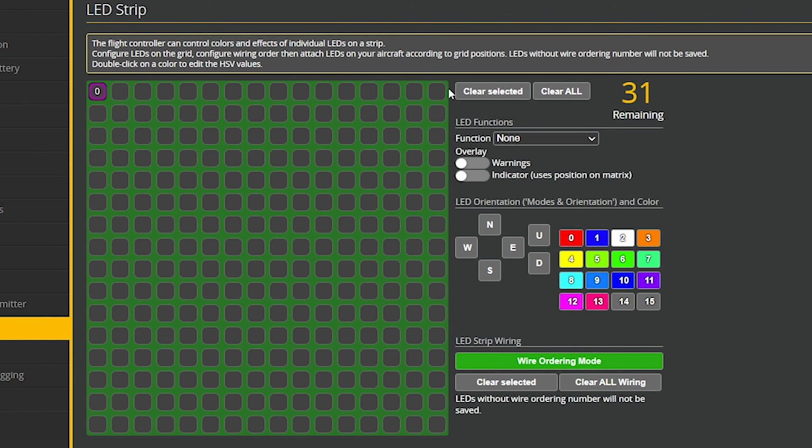And in that case, perhaps what we could do is we could have one on the front left arm, one on the front right arm, one on the back right arm, and one on the back left arm, and maybe another one on the underbelly of the quad. Perhaps I'd put that somewhere in the center of the grid. What I want you to take from this is that the number of LEDs here on the grid is related to the number of addressable LEDs that you have.